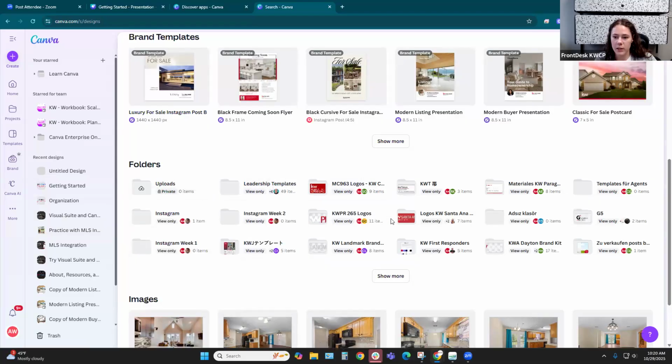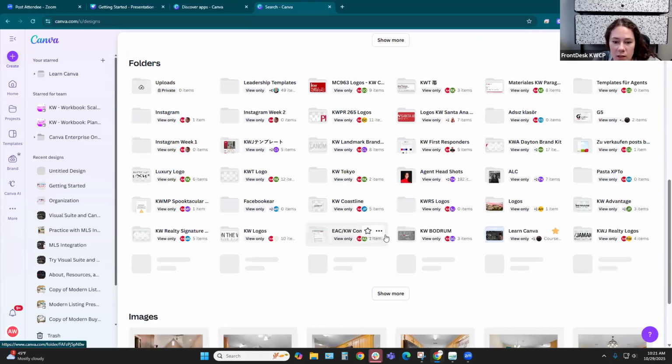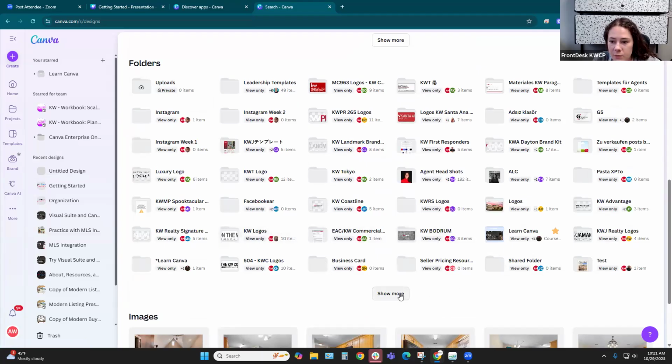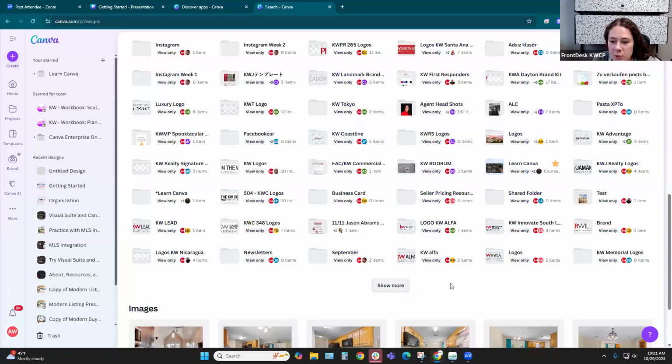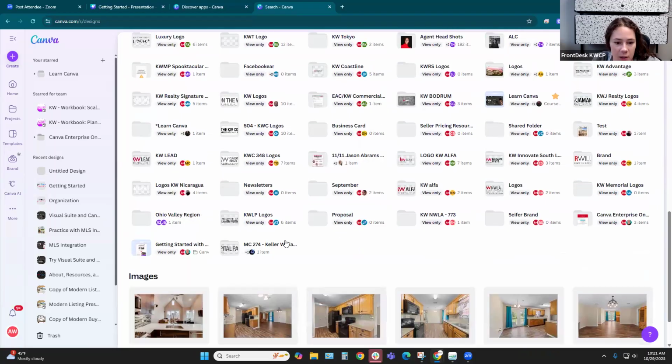So we're going to show more and search. The enterprise account basically means that all of Keller Williams, worldwide, is on a team in Canva. So we're going to see a bunch of different Market Center logos and things like that. Just make sure you grab the correct one. We're Market Center 274, and we're going to have KW logos. But this is really just to go in and grab once, and then you'll save it from there. So you shouldn't have to search through this folder a ton.